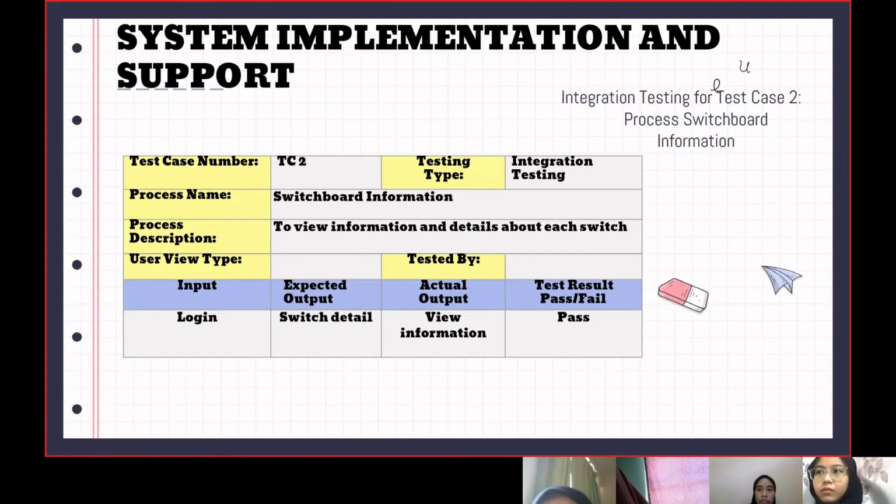Next is integration testing for test case 2 and processing switchboard information. Test case is TC2. Testing type is integration testing. Process name is switchboard information. Process description is to view information and detail about each switch.